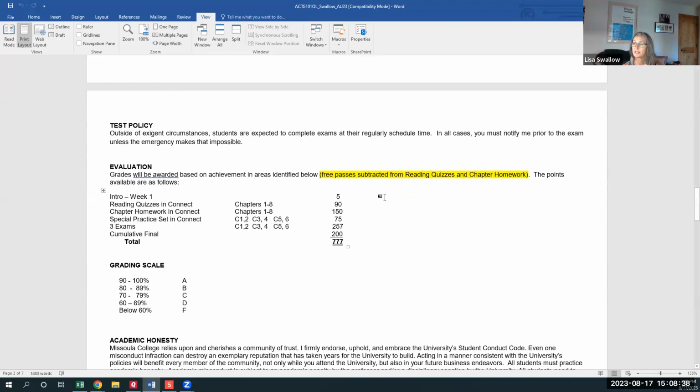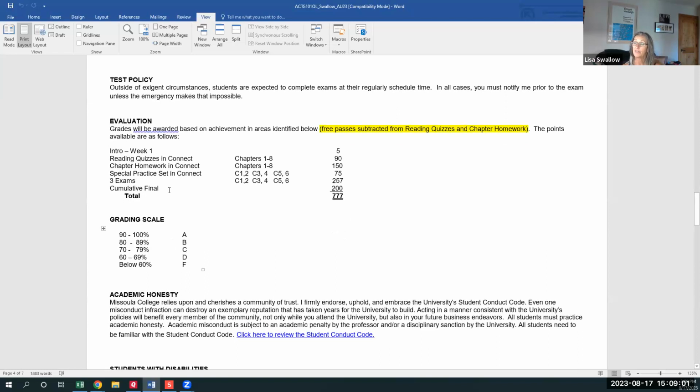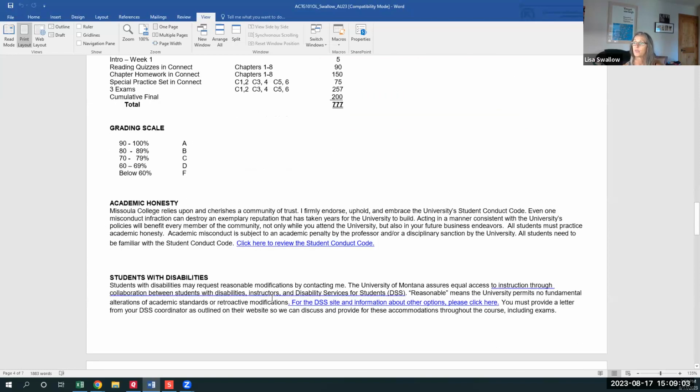Here's your grading system. So your intro, your 6, it ends up 8 chapters minus 2 free passes, 6 reading quizzes, 6 chapter homeworks, your 3 special practice sets, your 3 regular exams, and then your cumulative final for the 4th exam. And it's a straight A, B, C, D, F, 90, 80, 70, 60.